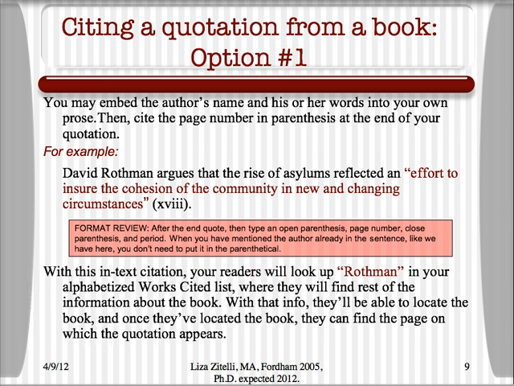With this in-text citation, your readers will look up Rothman in your alphabetized works cited list, where they will find the rest of the information about the book. With that info, they'll be able to locate the book, and once they've located the book, they can find the page on which the quotation appears.